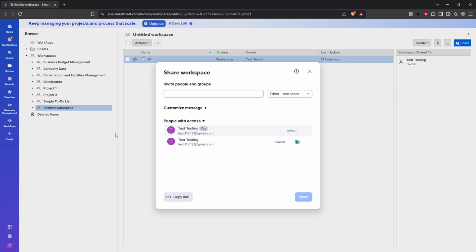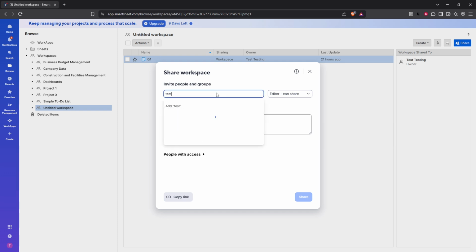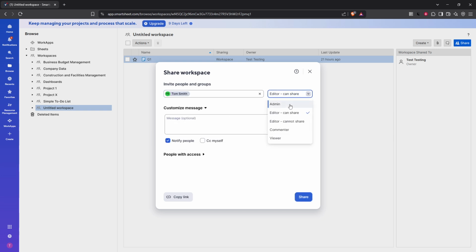Inside the sharing window, focus on the task of entering the email address of the person who is going to be the new owner. It's important to make sure the email is entered accurately to avoid any mix-ups. After you've entered the new owner's email, check their current permission level. You'll need to set their permission level to admin if it isn't already. This is a critical step because only those with admin privileges can become owners.